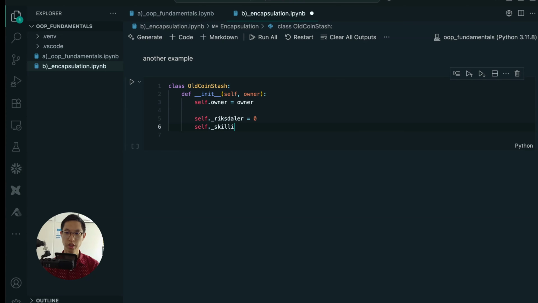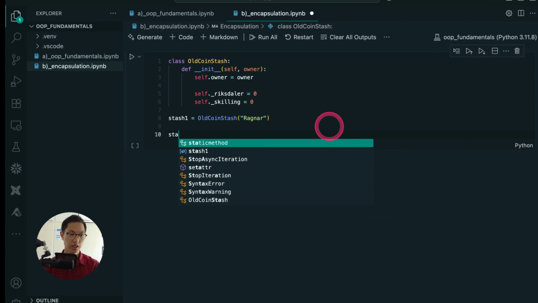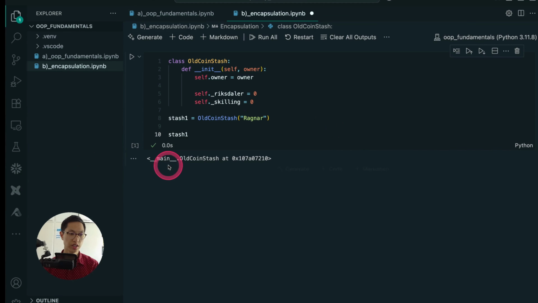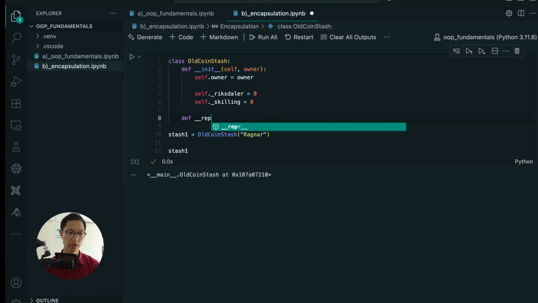Self._billing equals 0. So these are just the old Viking money. Okay, so I created this OldCoinStash, and then we can just create stash1 equals OldCoinStash of Ragnar, and we can print stash1. Right now you see we have the default dunder repr. So let's create our dunder repr, def __repr__.